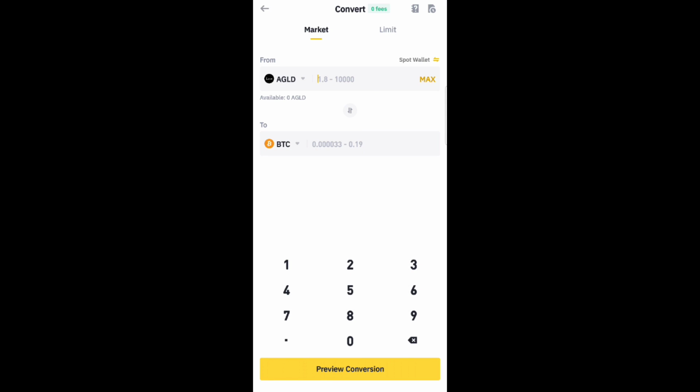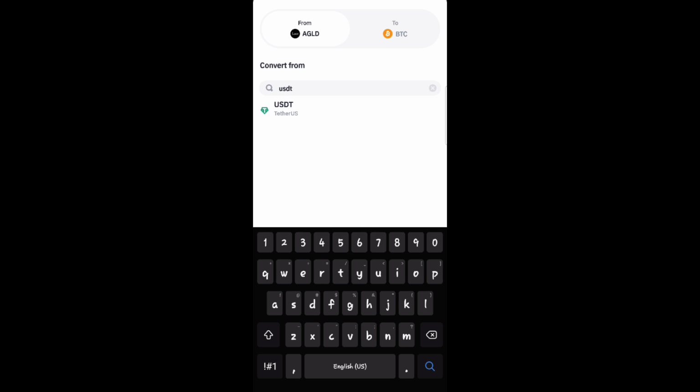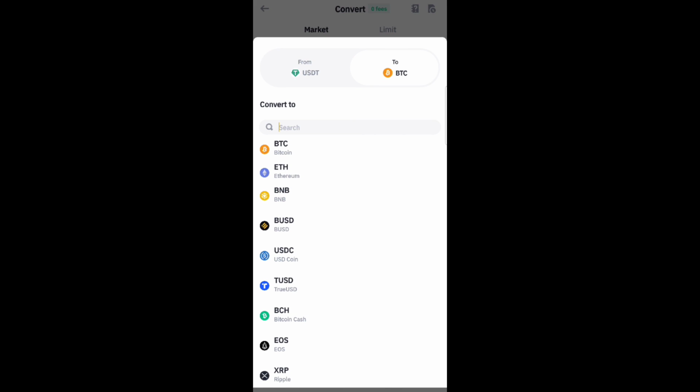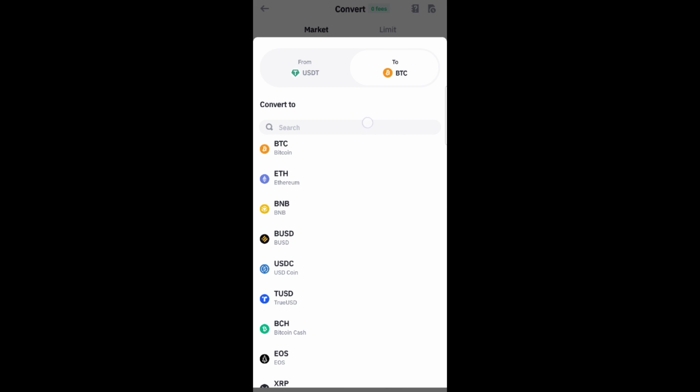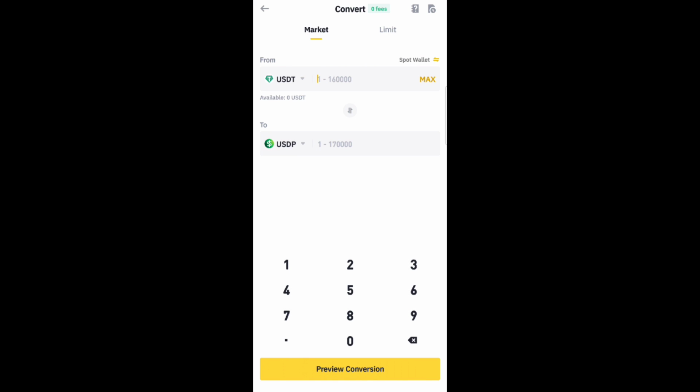From AGLD, change it to USDT. Now, in BTC, change it to USD. But that is not available in our country, so I'll choose USDP for Pax Dollar. Then type in your amount on USDT.